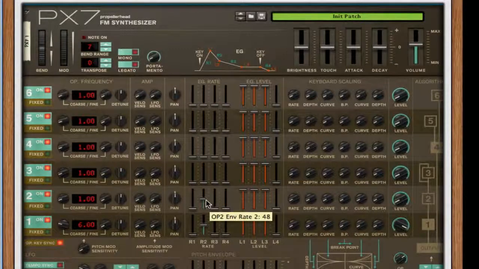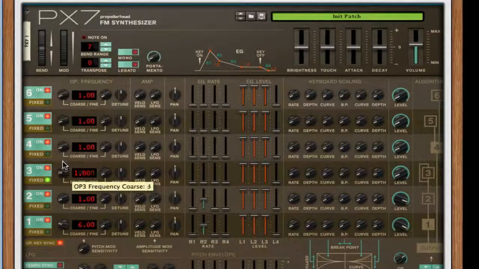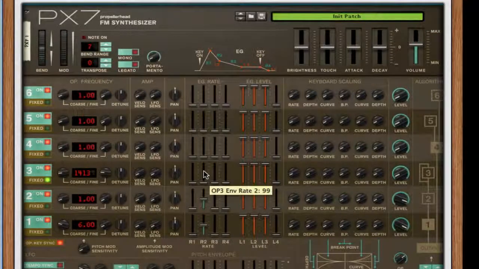Now, if you can't get those finite numbers, you can always hold Shift to get even finer numbers. Anyways, while we're here, I guess we'll turn up the output level to 96. For our third oscillator, we're going to take it to fixed decimal, and we're going to take it to coarse 3. We're going to take our fine to 14, 13. Here we go. And we're also going to set our second EG rate to 48.